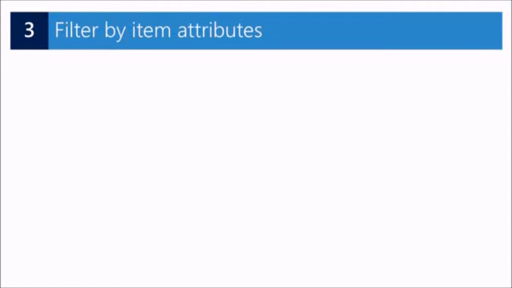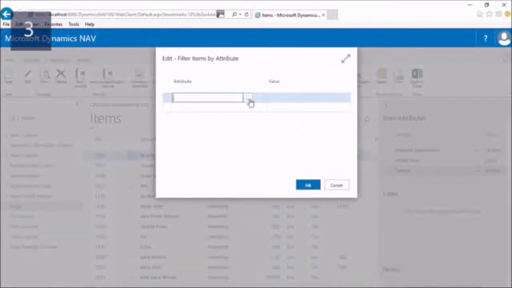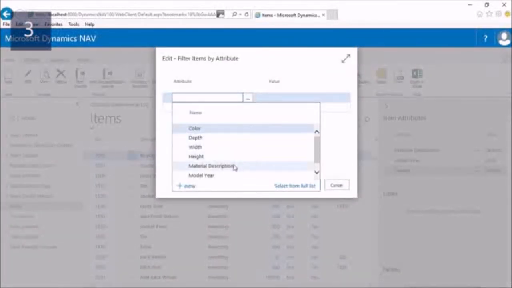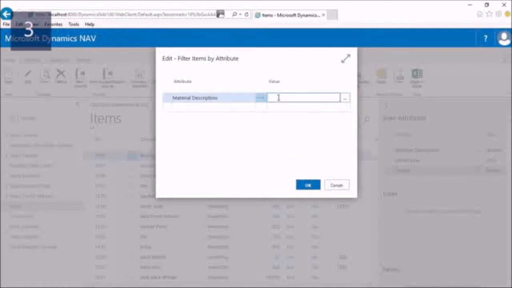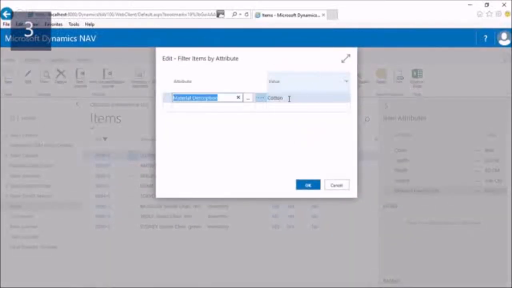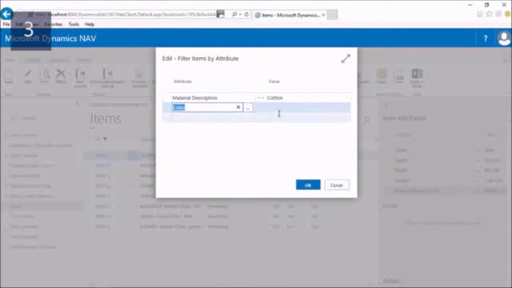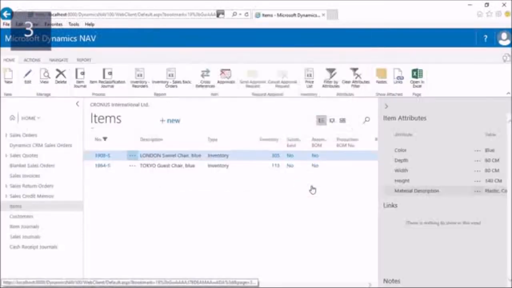From an item list, you can very easily filter your items by item attributes. From the item list, I will click on Filter by Attributes in the ribbon, and I will choose my first attribute, for example, material description, and I would like to see all cotton items. If I now click on OK, you will see now that my item list is filtered based on this attribute. I can add a second attribute, for example, color, and in this case I would like to see all blue items. So if I enter blue and if I click on OK, I can see now my cotton blue items.